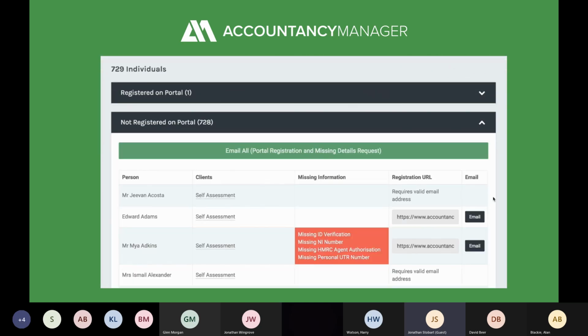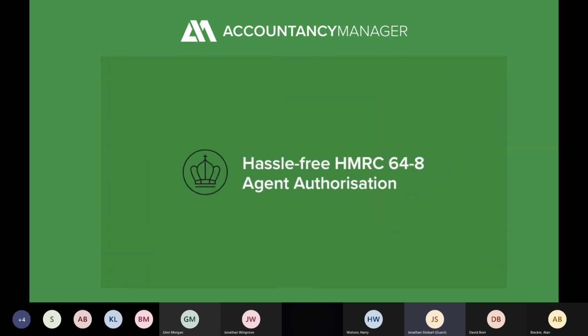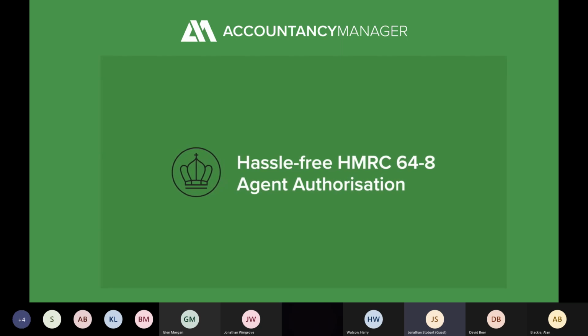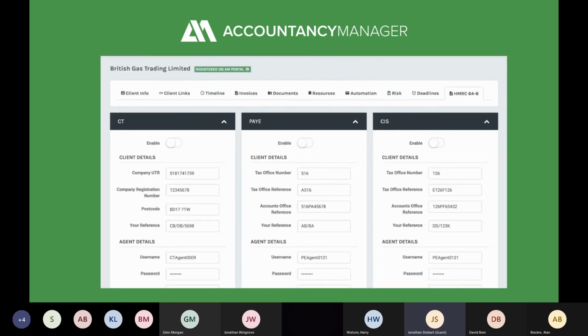Keep track of missing details. Again, missing details obviously really hamper us progressing different tasks. So obviously AM will flag that to you. You can of course request 64/8 through the system as well, and of course then we've got all the details available all within the system.